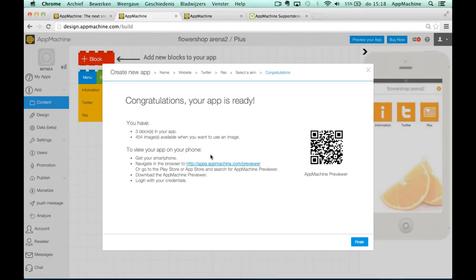What you can do is go to the app stores and download the AppMachine previewer. And in the previewer, you log in with your same credentials, and then you can view your app on your iPhone, on your Android, or on your Windows phone.